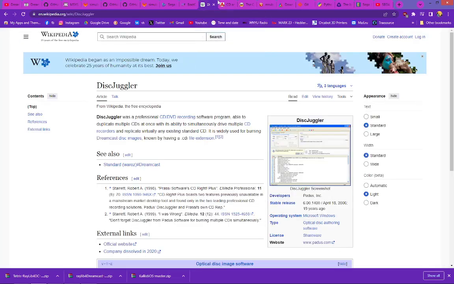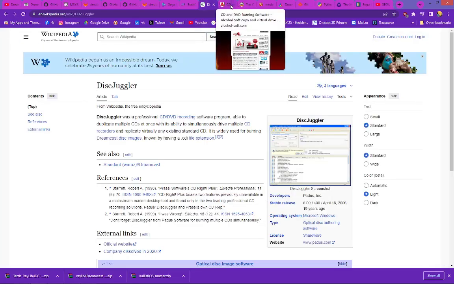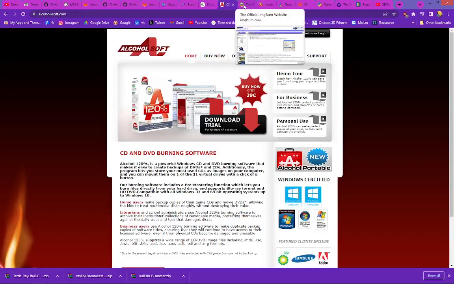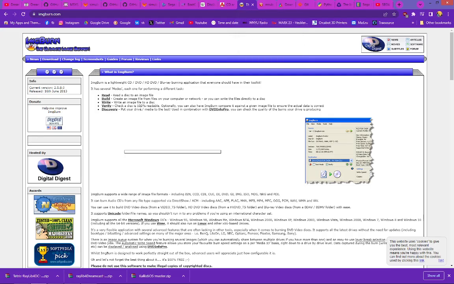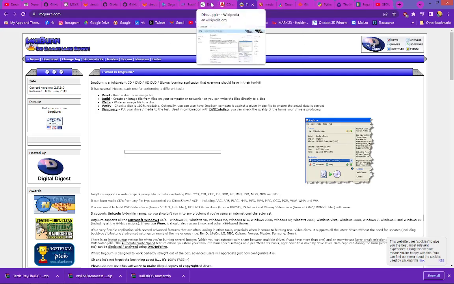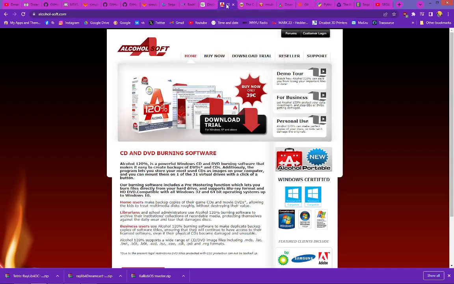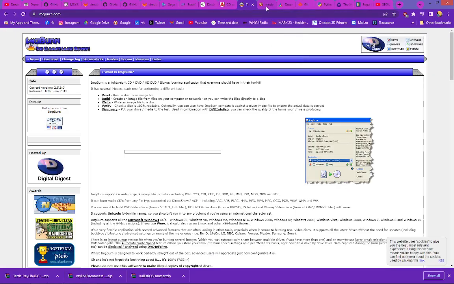Okay, so you got three here that you could choose from. You got Disk Juggler, you got Alcohol, and you have IMG Burn. You don't have to download all three, but if you want to, be greedy and go ahead and keep all three for your sake, then feel free to do that.